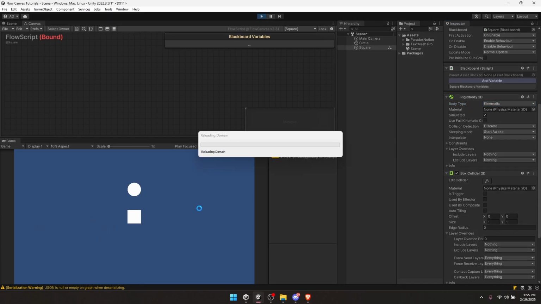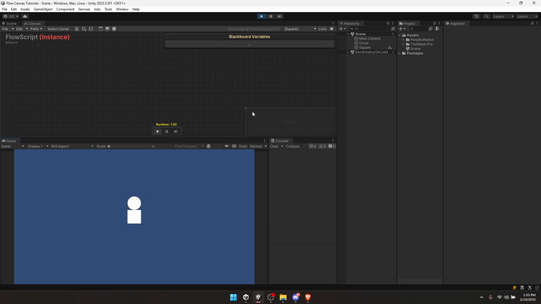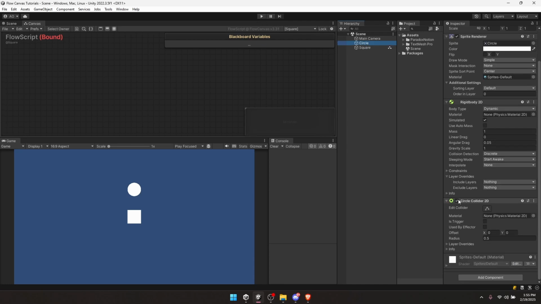And if we press play, there we go. It basically falls down, hits the square, but there's no behavior. So by using signals, we can add some behavior. So first of all, let's make sure we add a FlowScript controller.